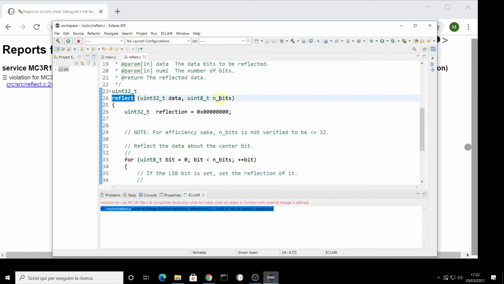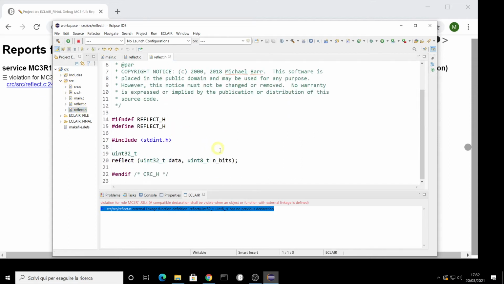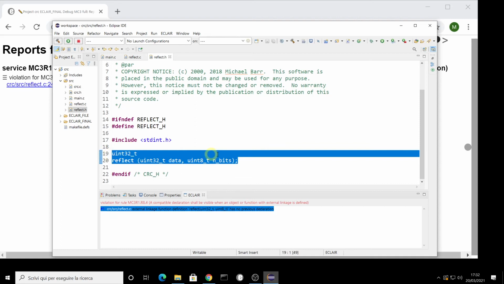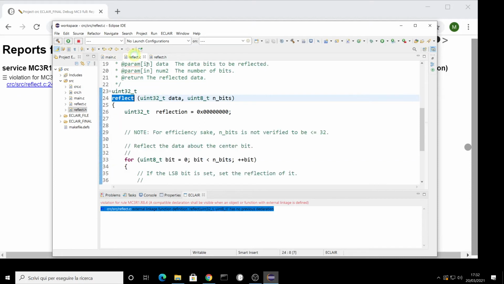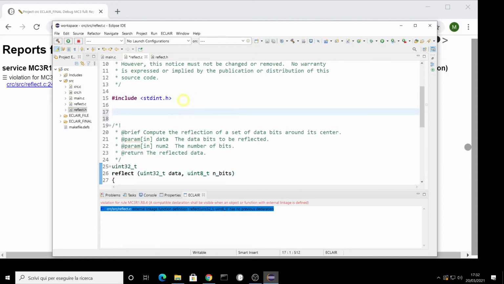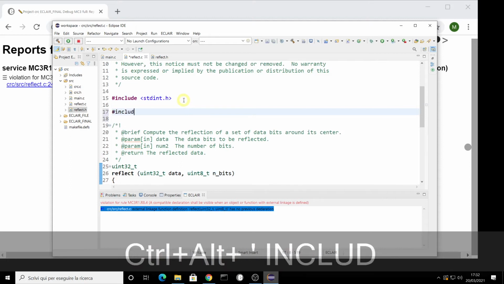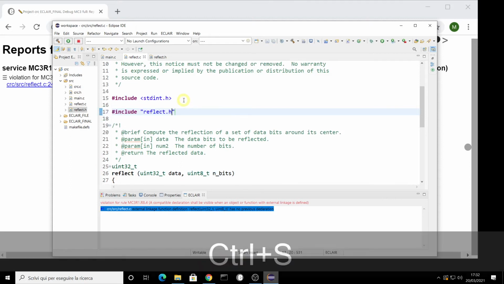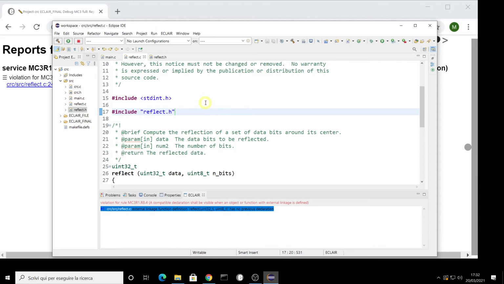Let me check whether this function is declared in the reflect.c header. If it is not, the problem could derive from that. No, the function is declared in the header file, so there must be a problem with the inclusion of the header file. So let me go back to reflect.c to check whether the header is included correctly. And bingo, here we only include standard int.h, so let me add the missing inclusion of the reflect.h header file.